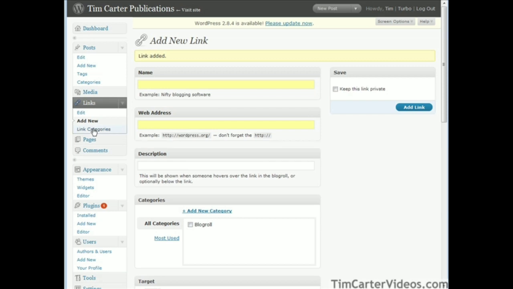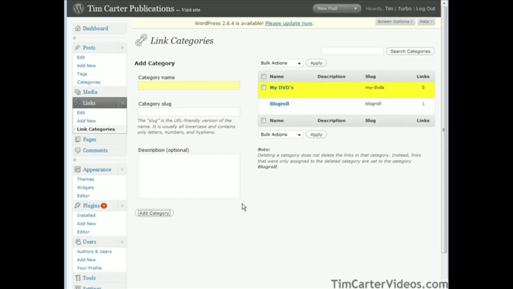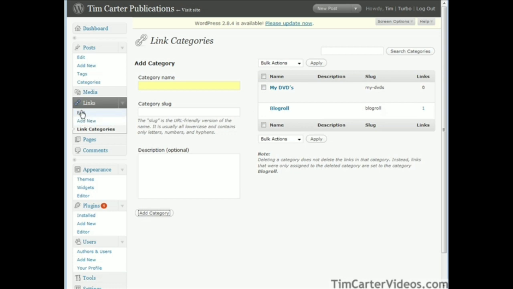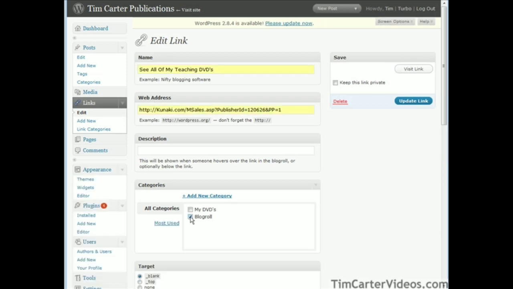We might want to also create a link category. That's up to you. See, right now it's going to go into blog row, but we could just say recommended videos or whatever you want to call it. We'll just call it my DVDs. Add the category. And then let's go back and edit our link to put it into the right category here. So let's put it in my DVDs and update.